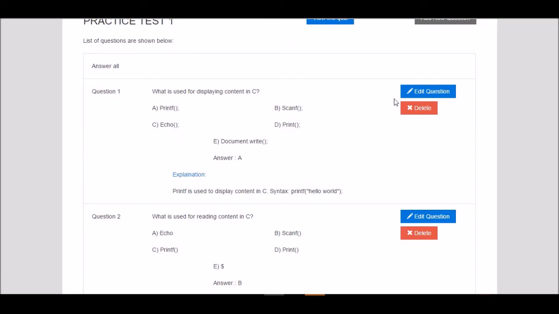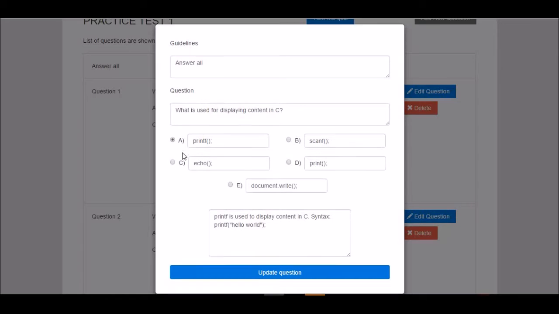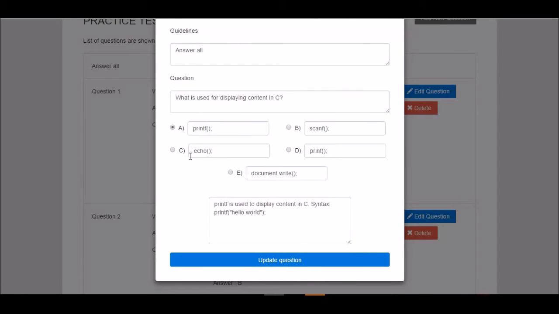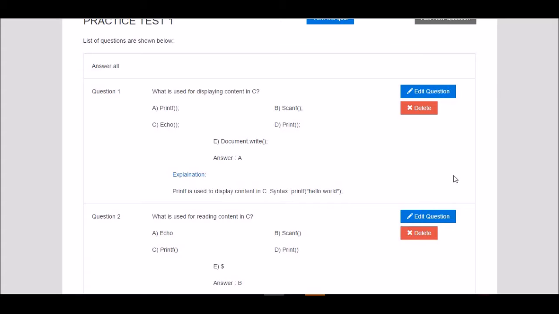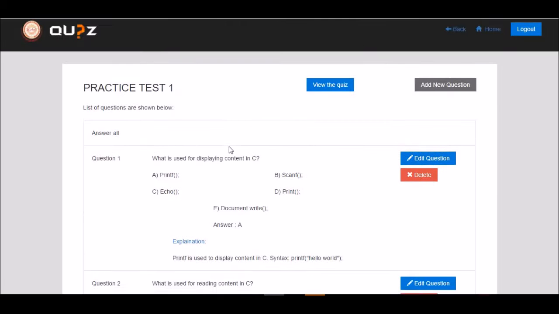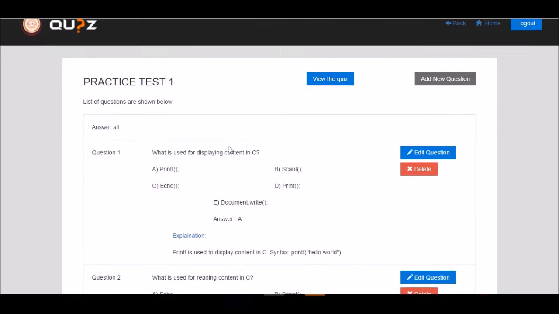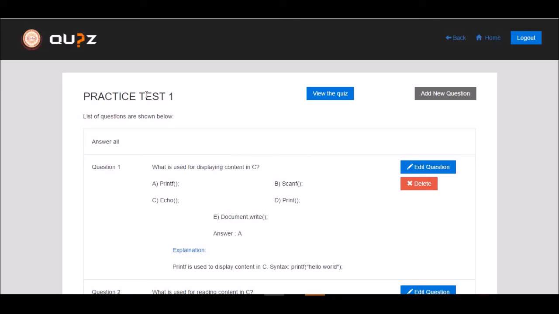Then if you want to edit the question, you need to click on edit question. Whenever you click on edit question, the question details appear over here. Then you need to edit it, and you can click on update question to get the question updated. And if you want to delete the question, you can click on the delete question button. So in this way you can add any set of questions over here under practice test 1 or under any test.